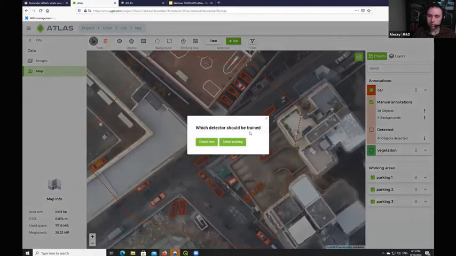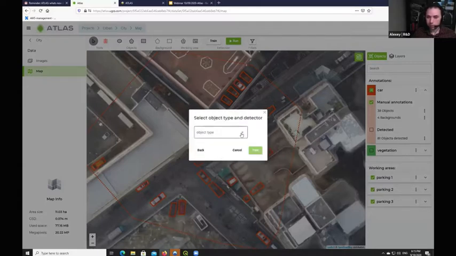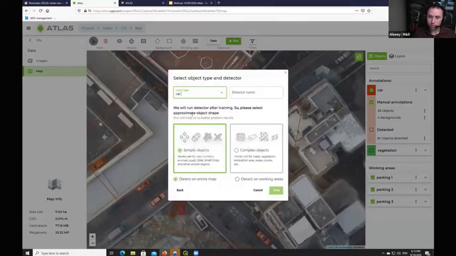After that, the system will prompt you whether you want to create a new detector from scratch or you already have existing detectors that you want to improve. If you create a new one, then what you need to do is select the object for training and a detector name. After that, you press the train button one more time and training starts.